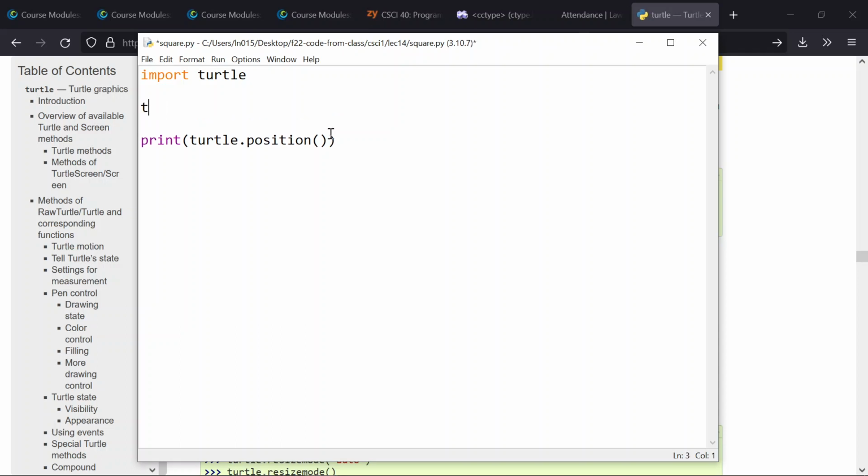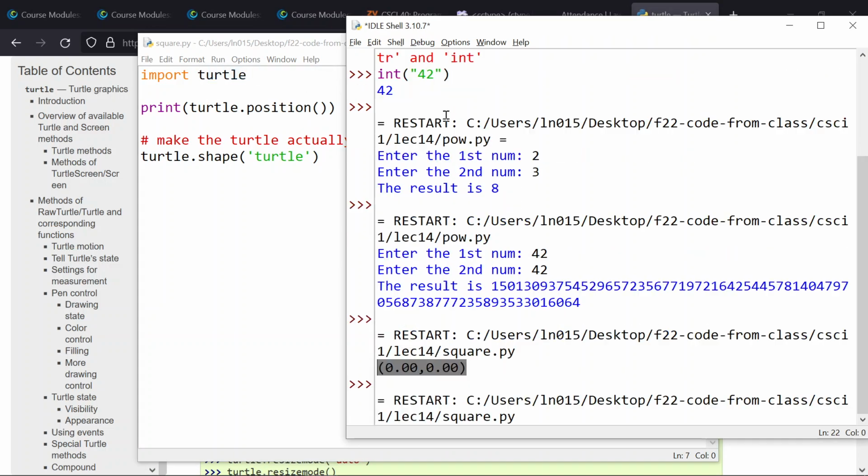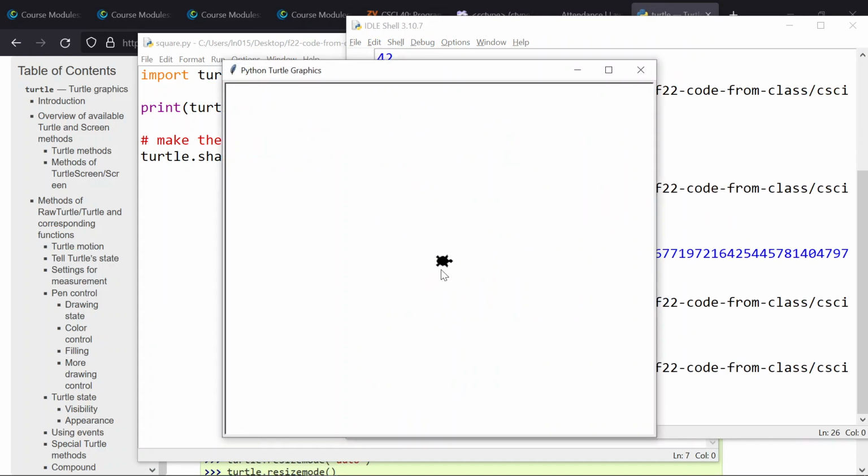Make the turtle actually look like a turtle. Turtle.shape. And then, as a string, you give what you want. Turtle. Okay, that's just how the library wants it. So now, starts at 0, 0 facing east, but now he's a turtle. Look at him.